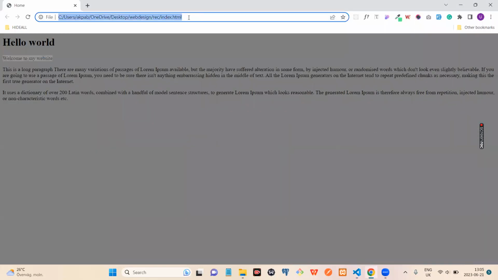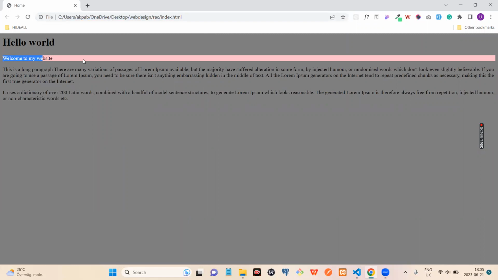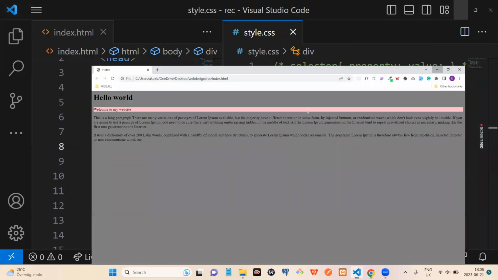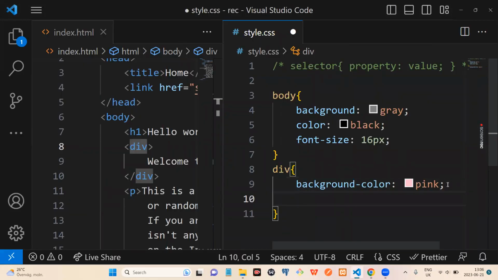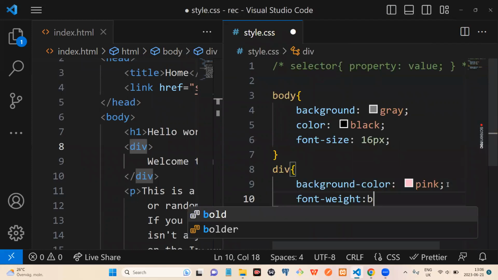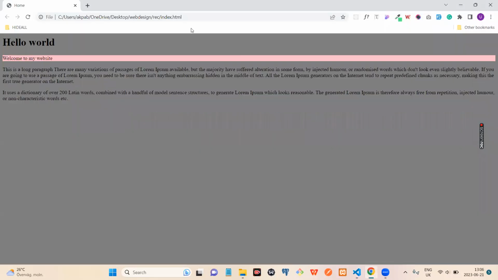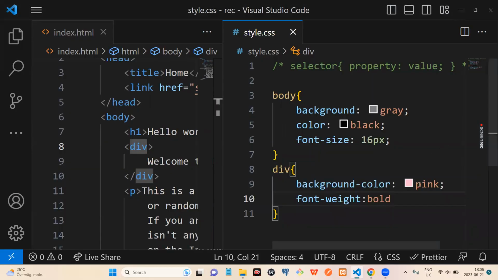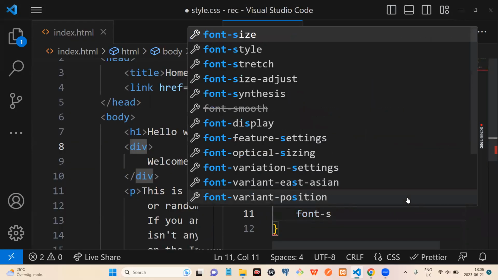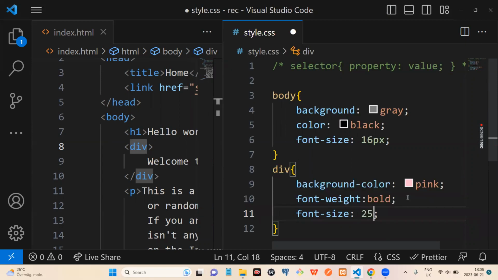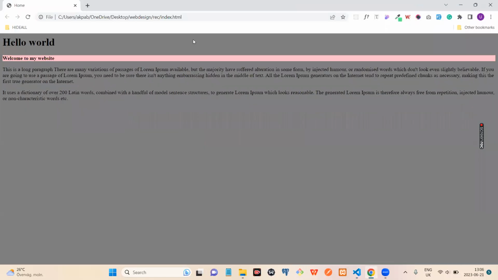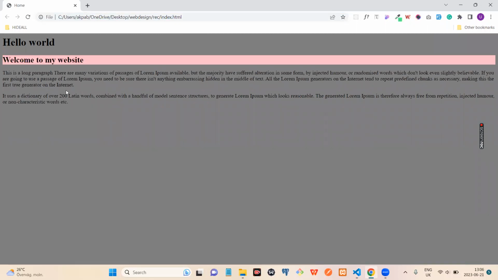Let's see how that goes. Our div now has a pink background. We can say font weight bold, and we see that it's only applied here. We can improve the font size a bit, maybe 25 pixels. So this is how to target a particular element and style it.